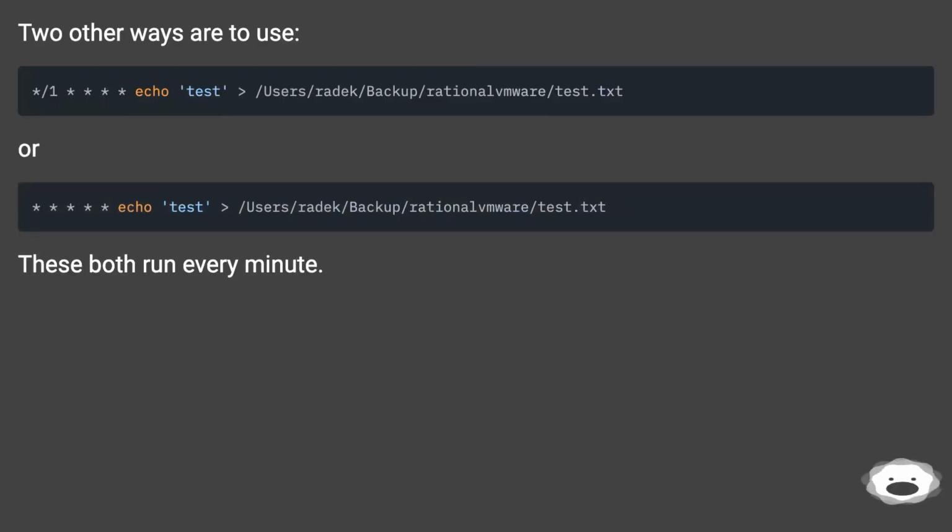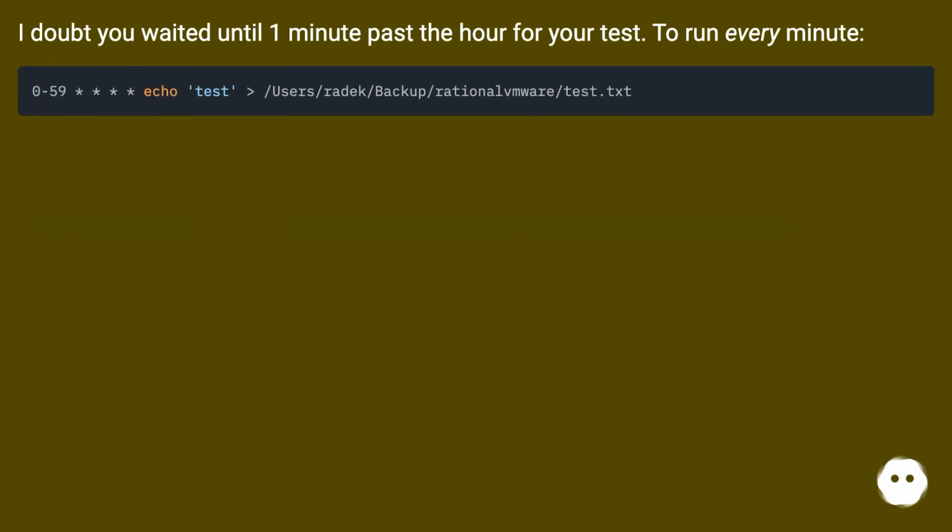Two other ways are to use these two. These both run every minute. I doubt you waited until 1 minute past the hour for your test. To run every minute, use this.